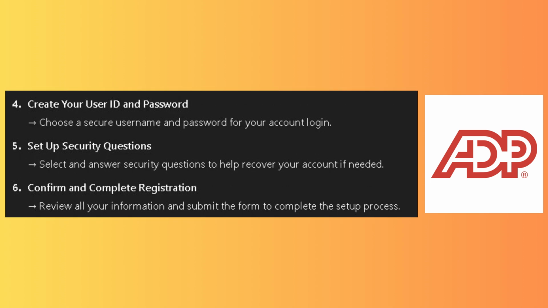Create your user ID and password. Choose a secure username and password for your account login. Set up security questions. Select and answer security questions to help recover your account if and when you need to.